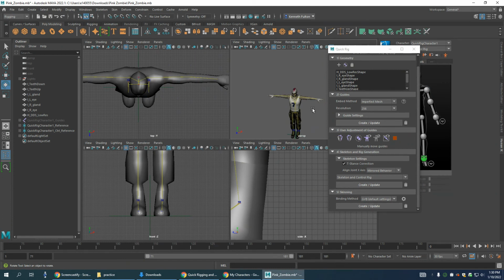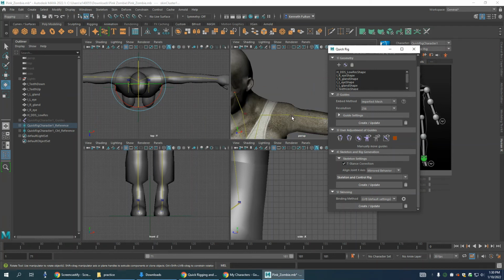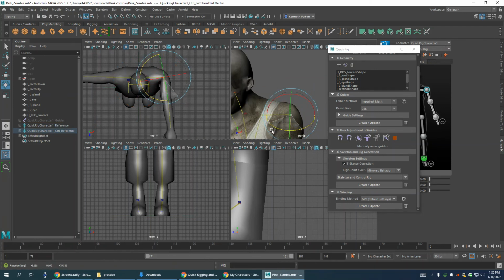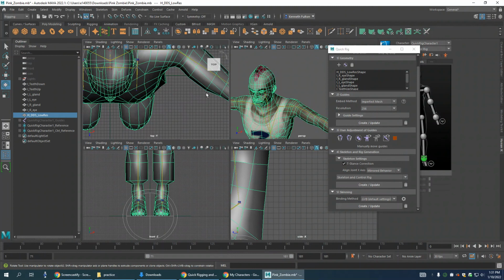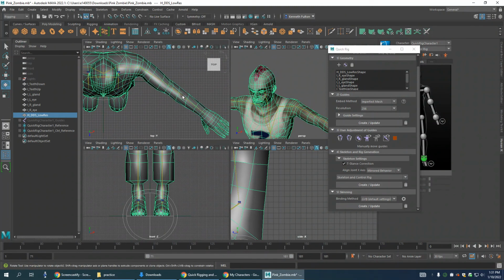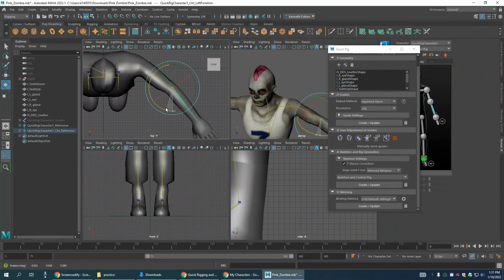So one last thing to do here is skinning, and to skin that to the mesh that was chosen up here. So let's take a look now. Now everything moves, and I can choose my different controls here. See how everything works.